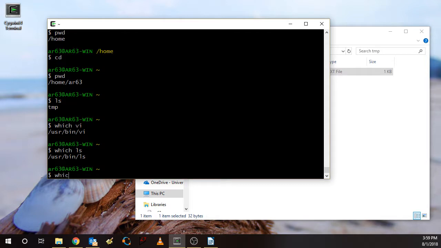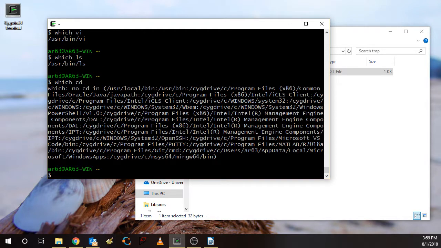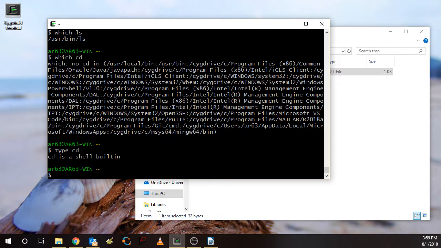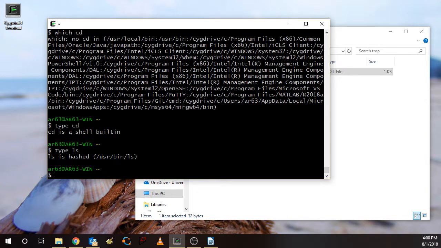On the other hand, if I do a which cd, for example, which looks at a number of different directories which are in my path environment variable. It can't find a cd command, and that's because cd is actually a bash internal command. So it's executed by bash when I type cd at the command line. You can use the type command. It will show you whether a command is actually built in or not. Type ls. It says ls is hashed as user bin ls, and that's our clue that it's an external command.